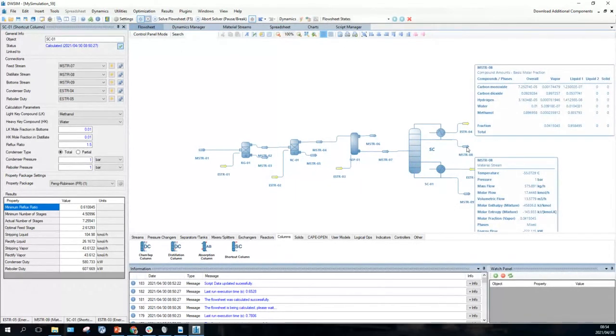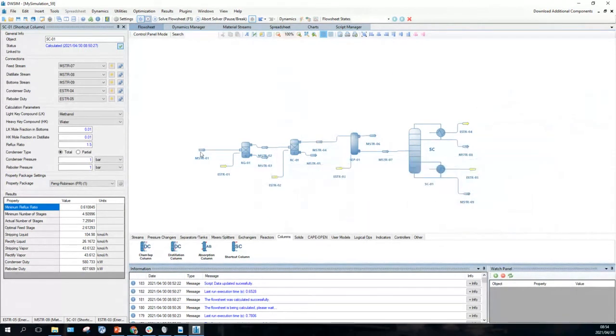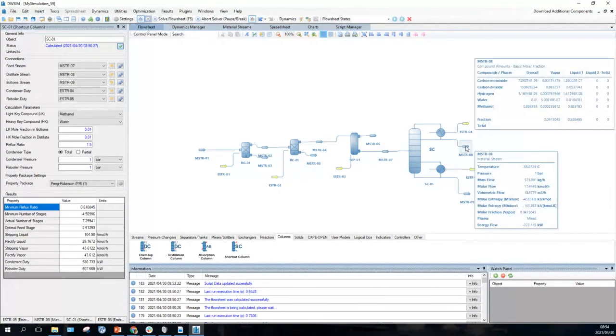Right, so this is the interesting thing. On MSTR08, the distillate is at minus 55 degrees C. And now we're going to change that to a partial condenser, because it's at minus 55 as a total condenser: we are condensing all of the dissolved carbon monoxide, hydrogen, and carbon dioxide that is being dissolved in this MSTR08.